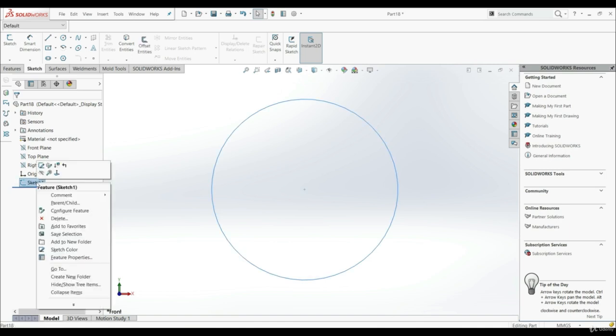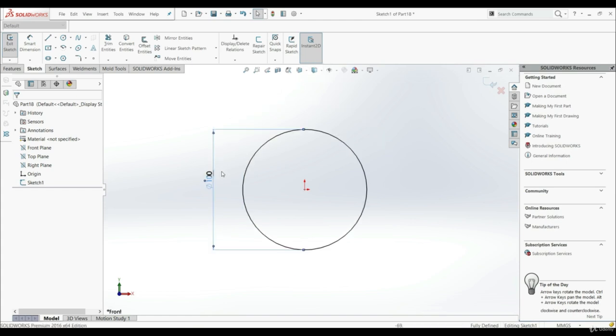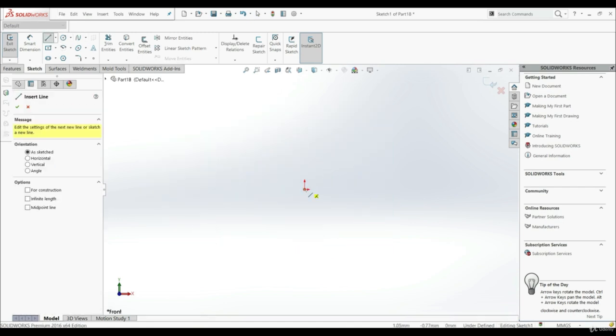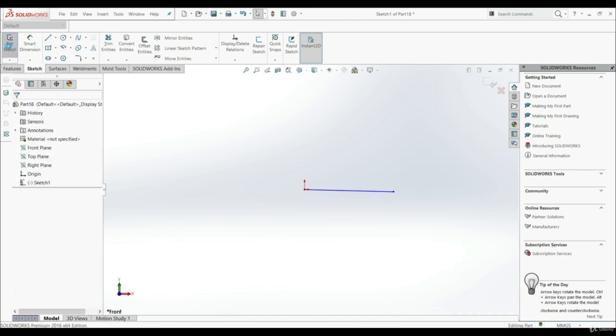You can also right click on the sketch, and also here you have edit sketch. And now you can change the dimension, for example, to 100, like this. Or maybe you want to delete this sketch, like this, and create some other sketch, for example, line, like this. And let's exit sketch. And now our sketch is only a line.